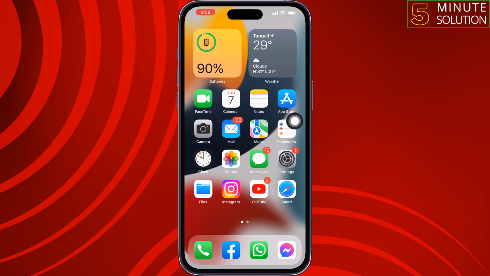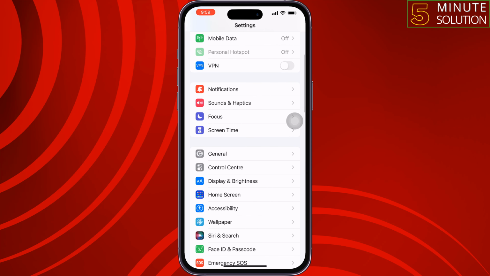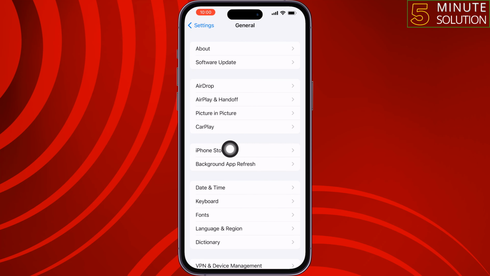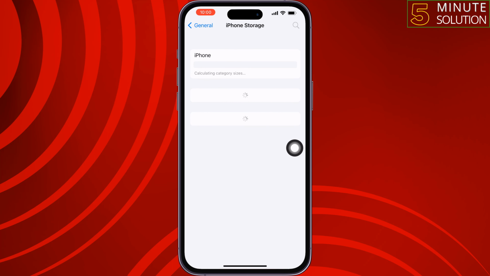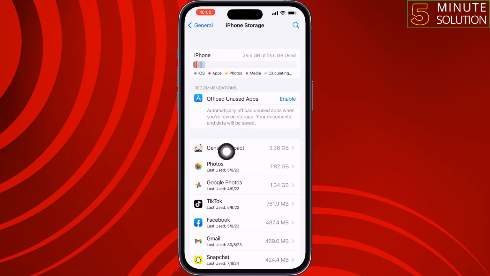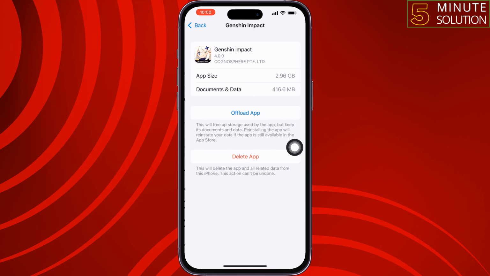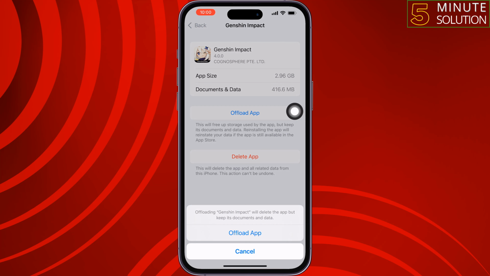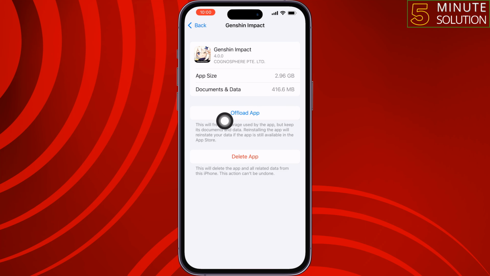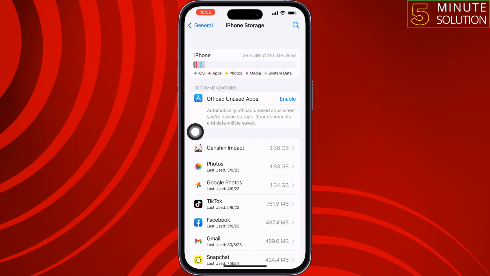The third solution is to offload the app. Go to your iPhone settings, scroll down and tap on General. Tap on iPhone Storage. Tap on Genshin Impact. Tap on Offload App, and tap again, and then you will get a reinstall option here. So reinstall the Genshin Impact app from here and then check the issue.